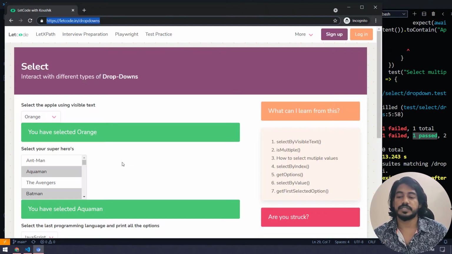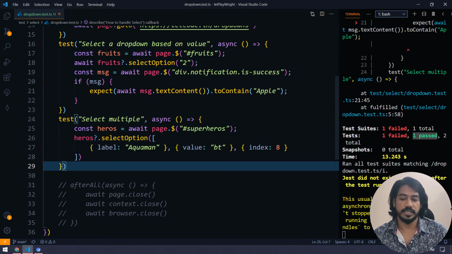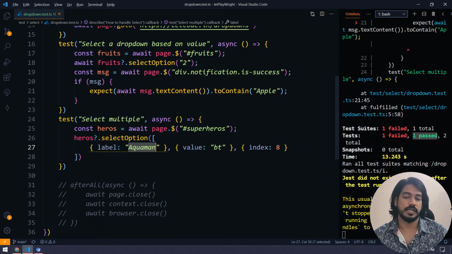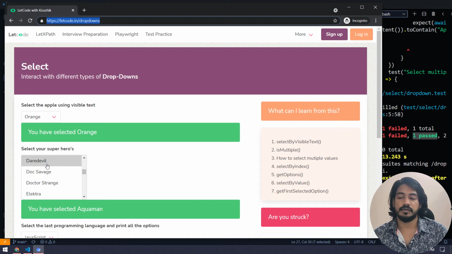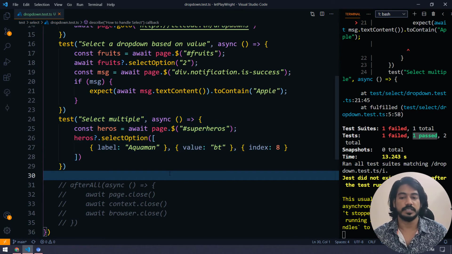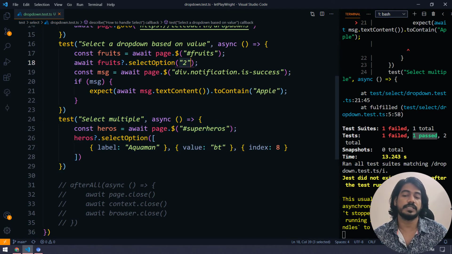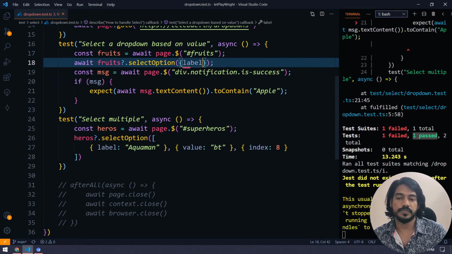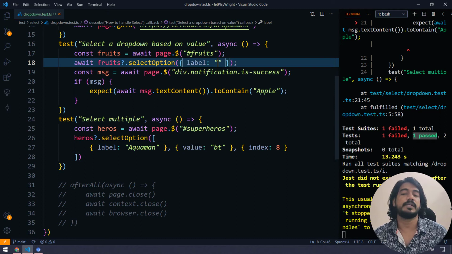Now let's see whether we have selected all the values correctly. So Aquaman, yeah, it's selected here. Batman also selected, and at the index of 8, that is Daredevil, that also got selected. So in this way, we can select multiple or a single value. In case you don't want to select by value, you can specify the label and then followed by the label text. That will also work.